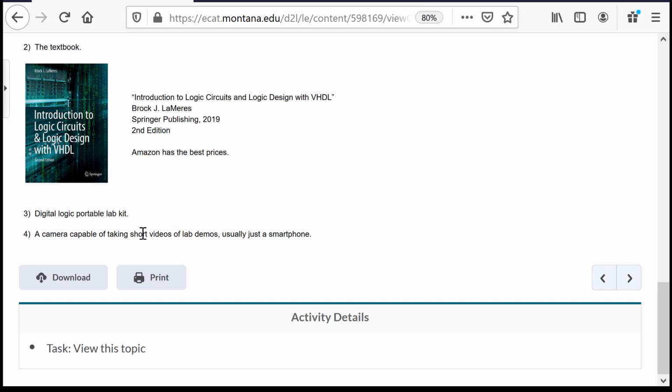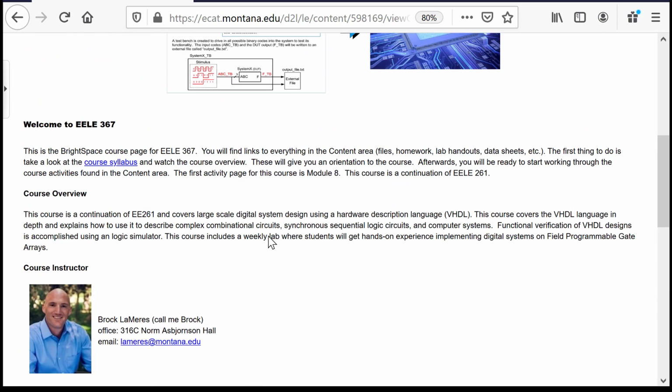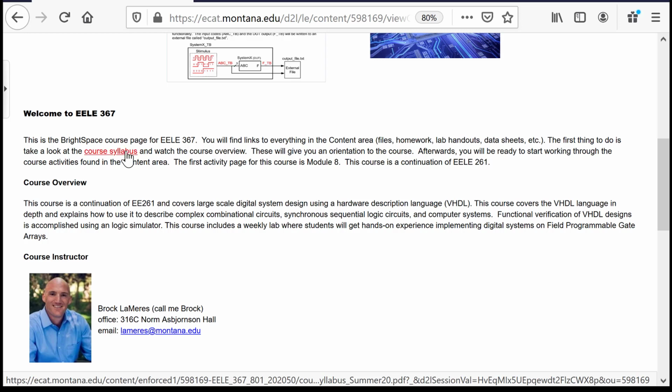And then you need a camera capable of taking short videos. That's how we do the lab demos. We're not doing live WebEx or Zoom to do demos. You're going to create a little video of your demo, and you will then upload it to an assignment folder. Okay, so we'll go through that. We'll talk about more details in a second.